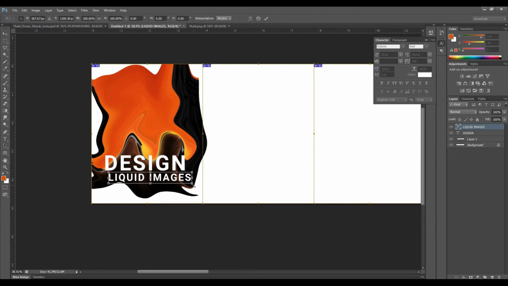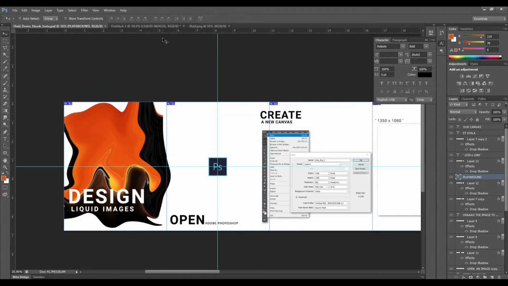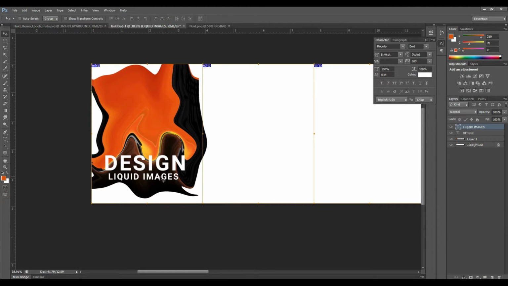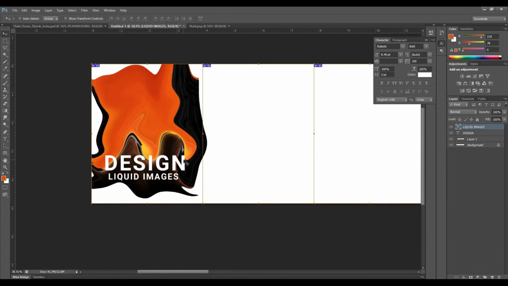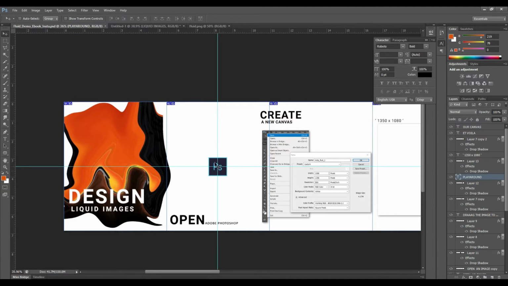Control T to resize it, press and hold Shift key and enter. So that's design liquid images, and that's our first one. There might be small variations because I don't remember the exact value which I used, but you could play around. Now what we're going to do is we need the Photoshop icon, and that comes in the second post.